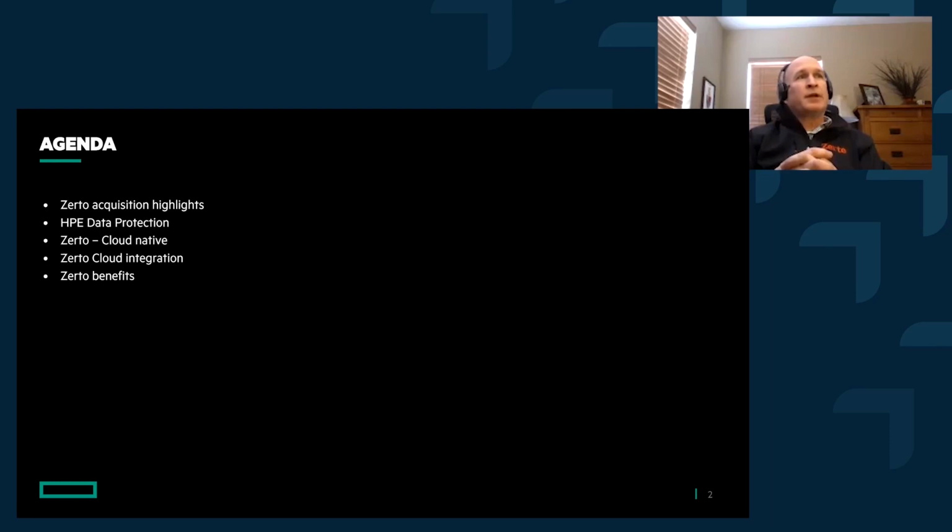So the agenda, we're going to talk a little bit about the acquisition of Zerto. HPE did just acquire Zerto. And we'll talk about data protection. That is a term within HPE. I just want to make sure that we understand that term and also talk about data protection products within HPE. Then we'll get into the Zerto cloud native platform, and then talk about Zerto and cloud integration. And then we'll wrap up with some Zerto benefits.